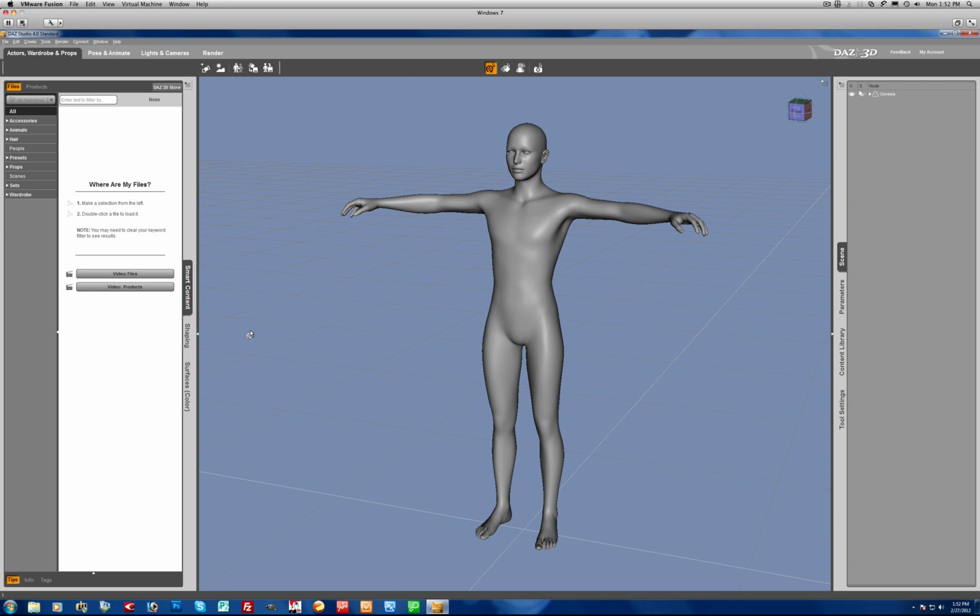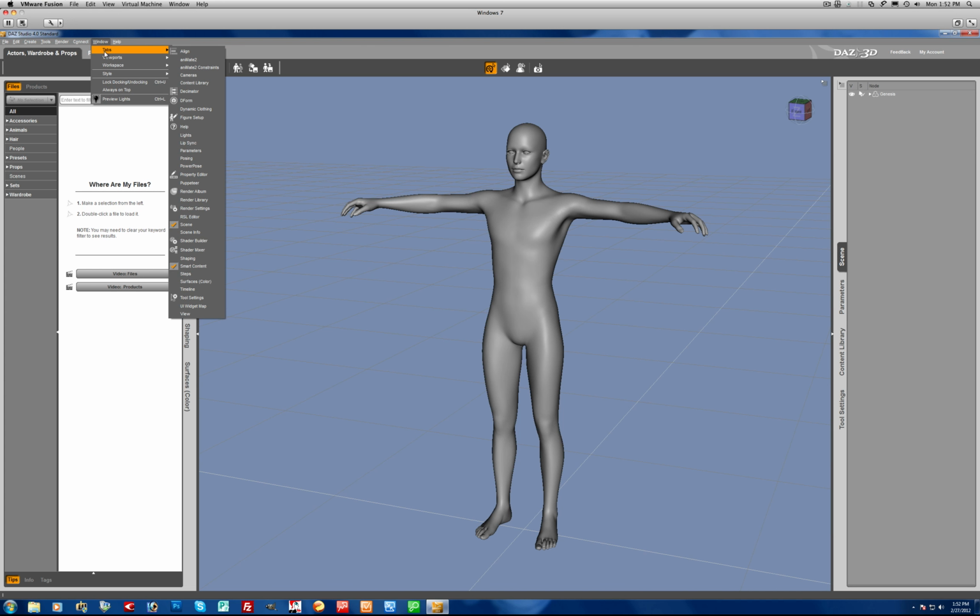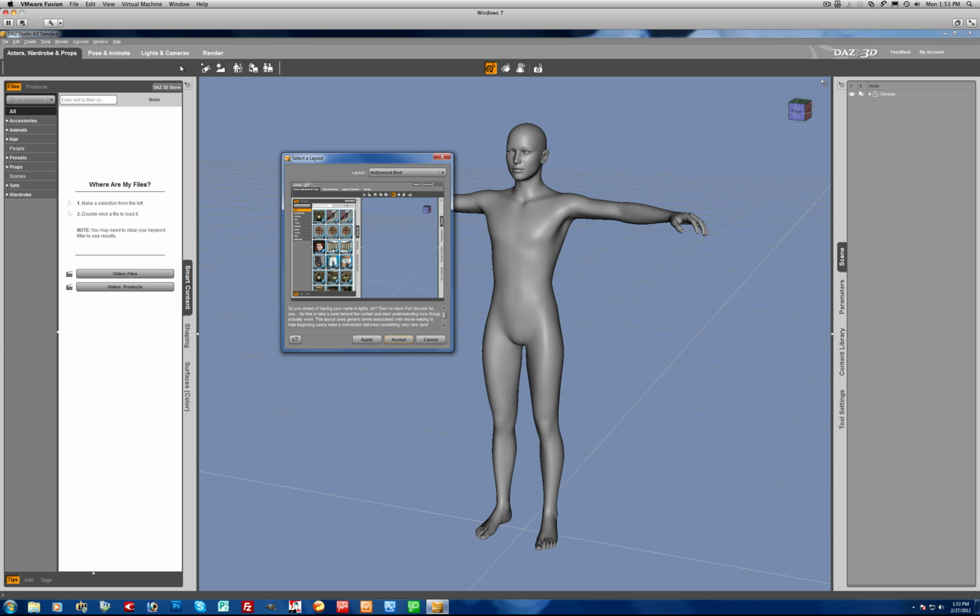Now for some people, they like working with this. It's very different than what we're used to, but personally, I like it to be a little less frilly and a little bit more down to earth. And so the first thing I'm going to do is go up here to the Window drop down menu, click on Workspace, and click on Select Layout.